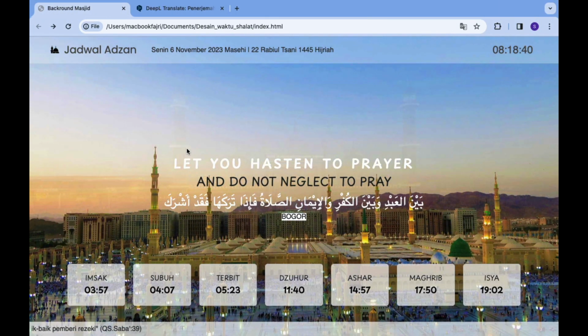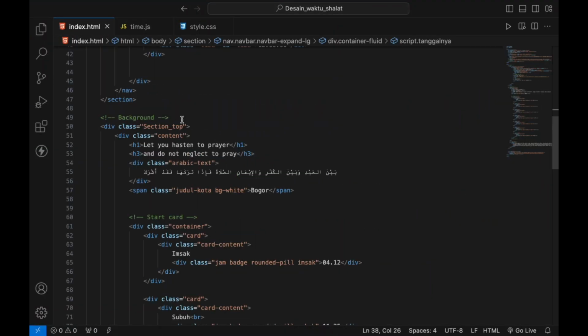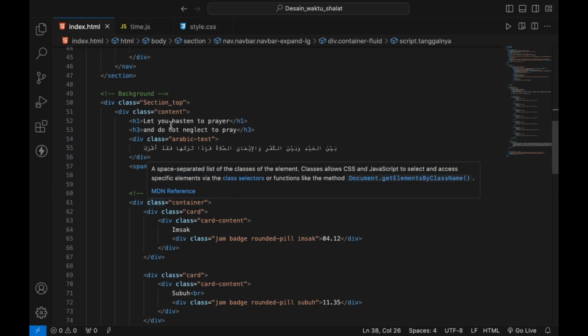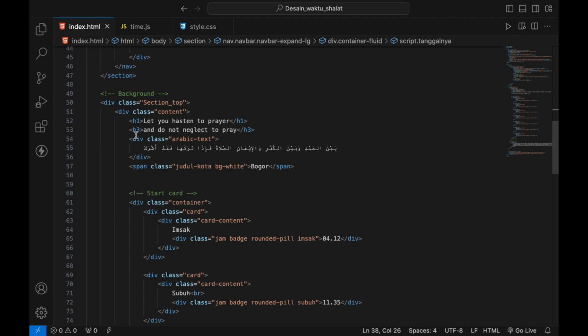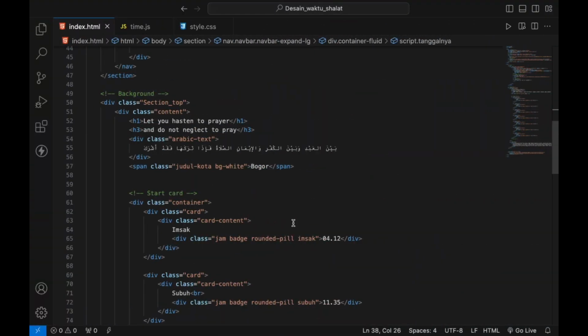And then this: hasten to prayer. In here I make H1 and H3 for 'do not neglect to pray', and I make this for Arabic. I make div class Arabic text.